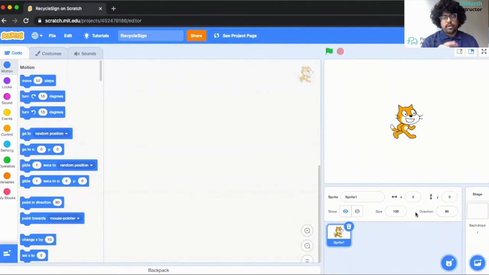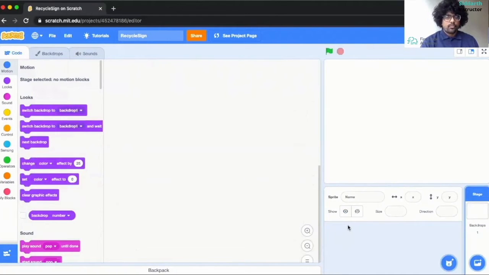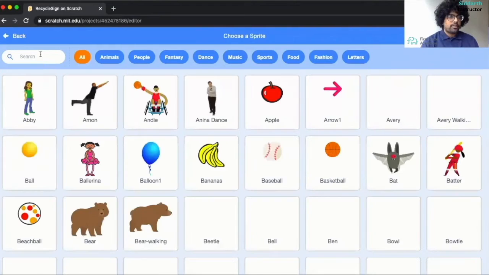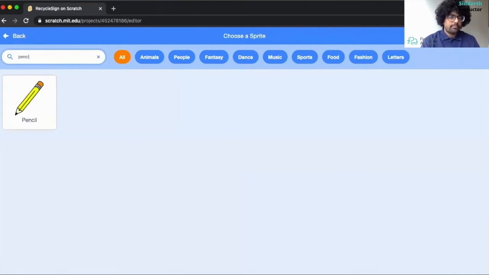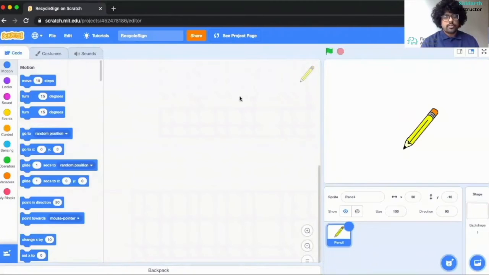So after we're done changing the name, the next step that we need to do is remove this character here. And what we're going to add inside is a pencil tool. So we can click on choose sprite, and here we can click on pencil. As we have our pencil here, we want to change the size to 50. We want to make it not too big a size.